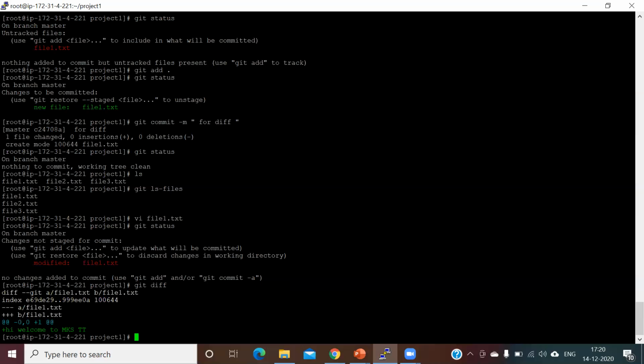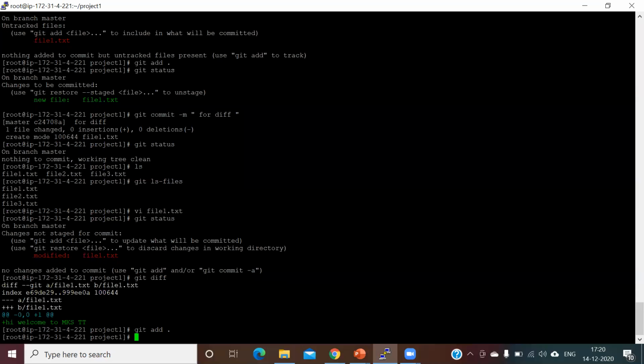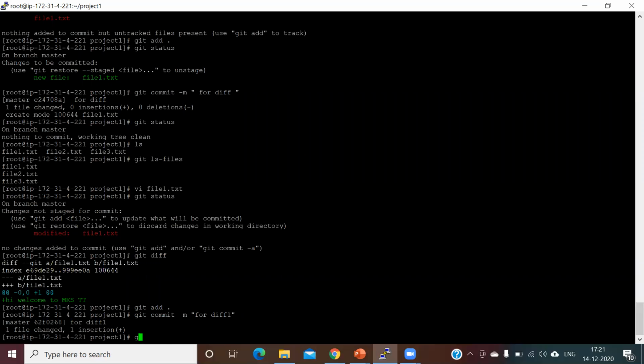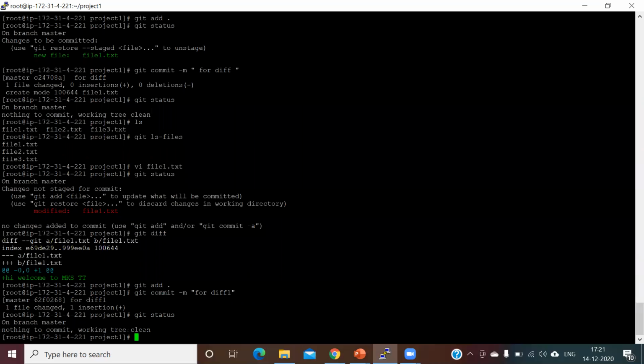We have to use git add, and git commit. Git commit with the name diff one. Now check the status. Git status. So nothing to commit. Everything is clean.